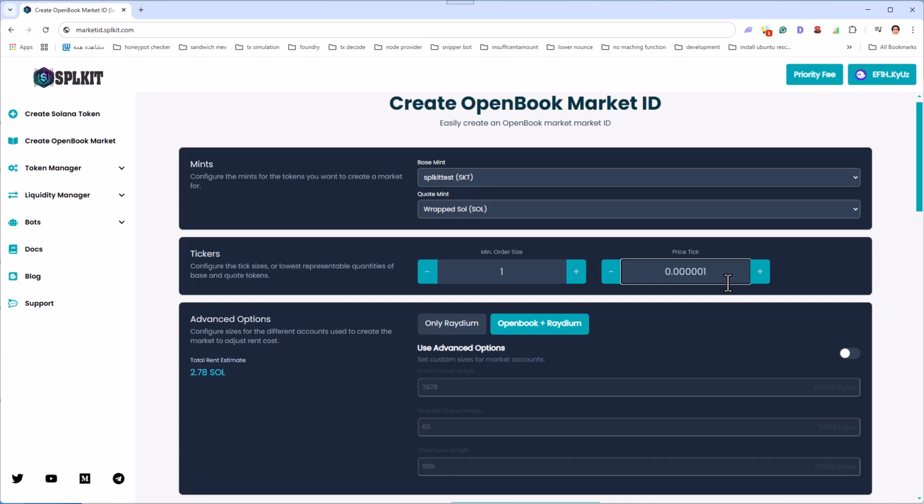If you need a market ID for creating a pool on Radium, you can choose the Radium-only option, which is an optimized version with a lower cost of approximately 0.32 SOL. Alternatively, you can select the OpenBook Plus Radium option, which provides broader compatibility but costs around 2.78 SOL. We recommend using the Radium-only option for lower fees.